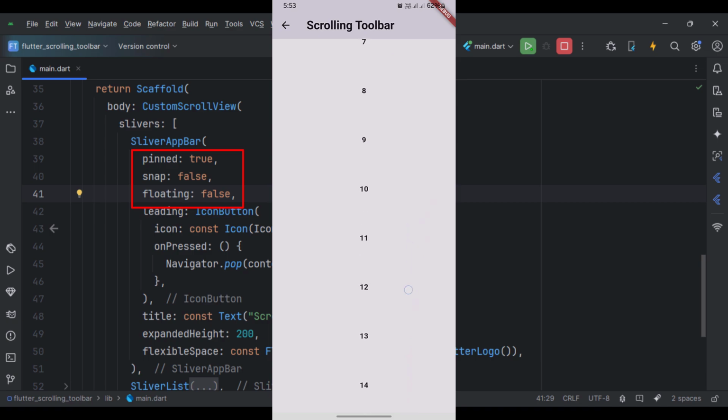But when I scroll down the list view now, the toolbar does not expand yet. It will only expand when the very first number in the list view has come down. See, when the 0 came down, then the toolbar expanded. Until then, it stayed pinned to its normal position.